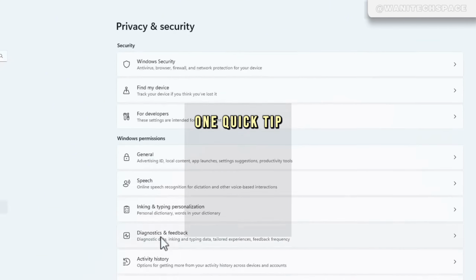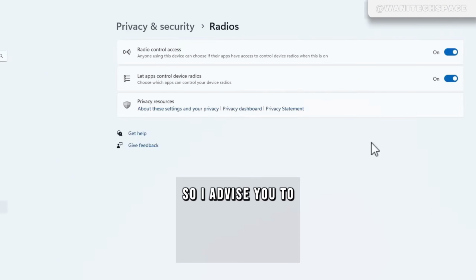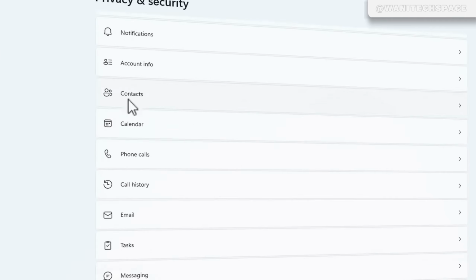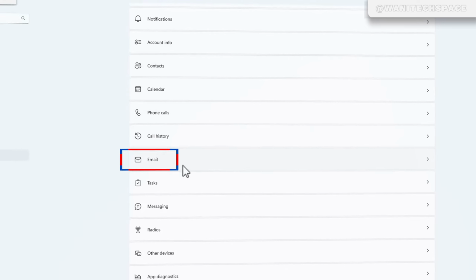One quick tip, do not turn off radios because that can mess with your Bluetooth. So I advise you to keep radios on. And of course, you can block things like contacts, default emails, or call history if you're not using them.